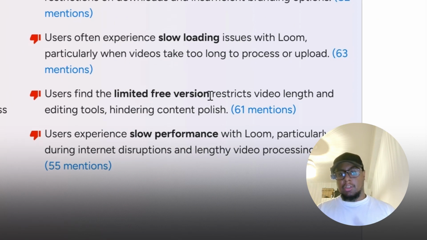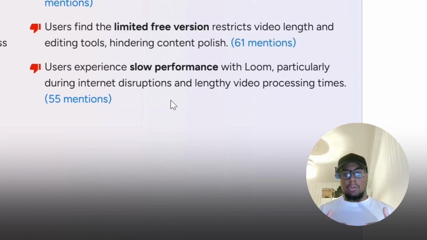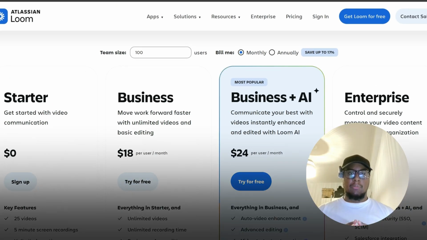The users find the limited free version restricts video length and editing tools, but again, this is something that a lot of these tools have, because let's be honest, video hosting is expensive, so they limit those things. But if you're a professional, you want to spend money on a tool that improves your workflow and helps your business. So what are the biggest problems, besides the G2 ones and the AI summary ones, that you will face with Loom that might be a deterrent, that might be something you don't want in the tool you want to use to video share with, say, clients, prospects, leads?